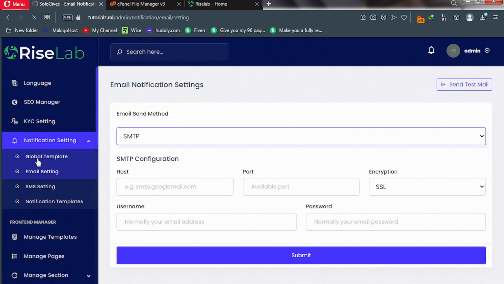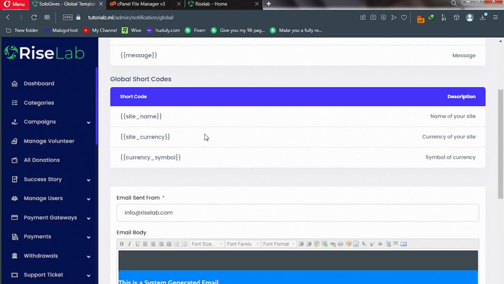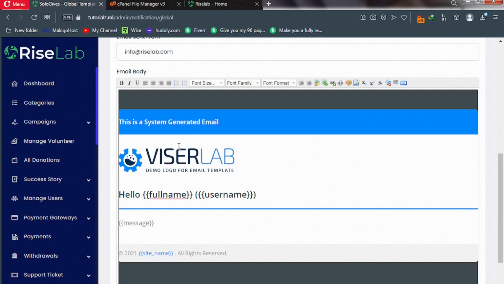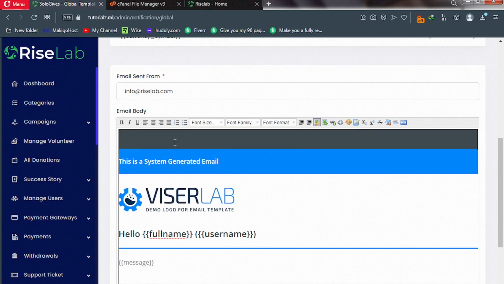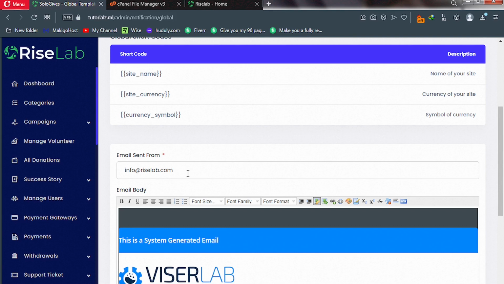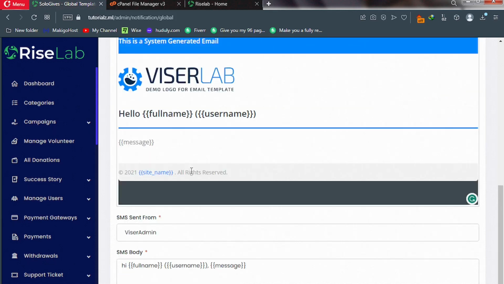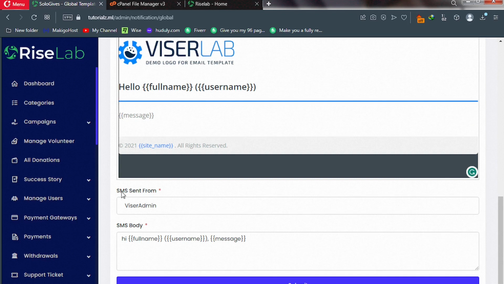Go to global templates. Under global templates, it's where you manage your website messages. Edit everything here, especially the logo, and replace it with your own logo. If not, emails or messages will be sent with this logo. So replace that there. Very, very important. And then change this to your own email, and not this email. After that, come down and change SMS sent from. Change everything here to your own details. So that's the customization part of the website, and click on submit.